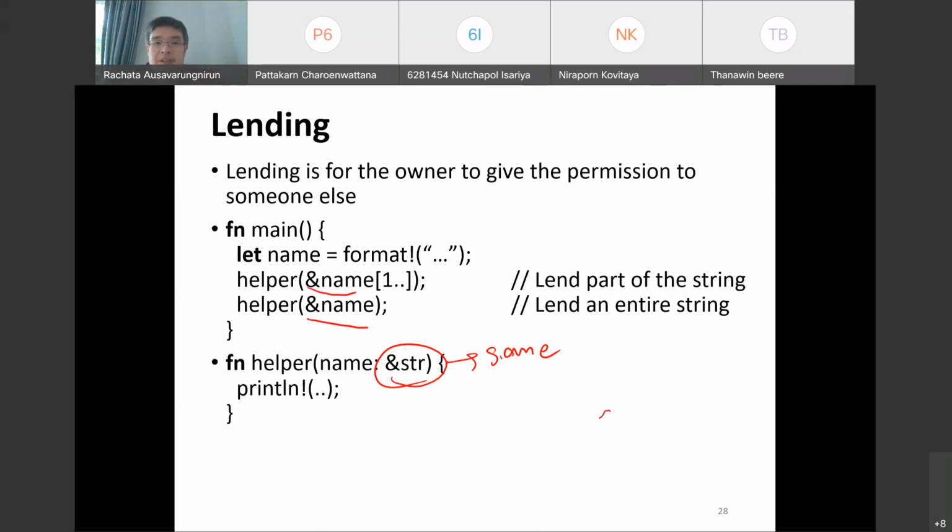I'm gonna lend the ownership. If you do this, it's a part of the string. If this is basically the entire string, so you can lend a part of your data. You can lend the entire data, right? This is another way you can borrow, basically. But instead of borrowing from the borrower, you have the owner giving the permission.